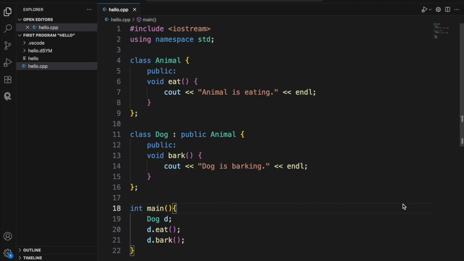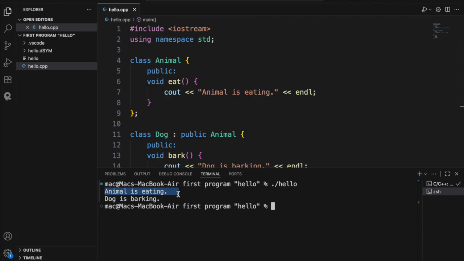Let's understand this program. Here we declared a class animal, which is the base class. Dog inherits from animal using public animal. And now the dog can both eat and bark. Let's see the output. And we got animal is eating, dog is barking.